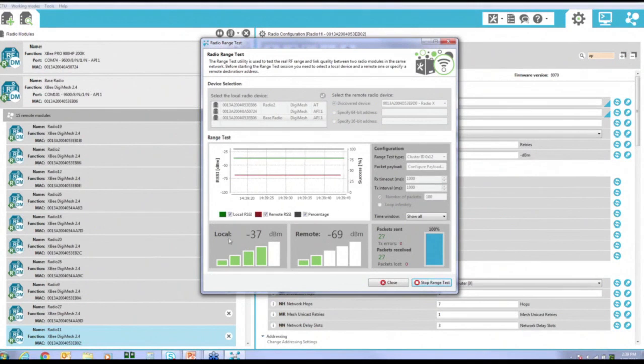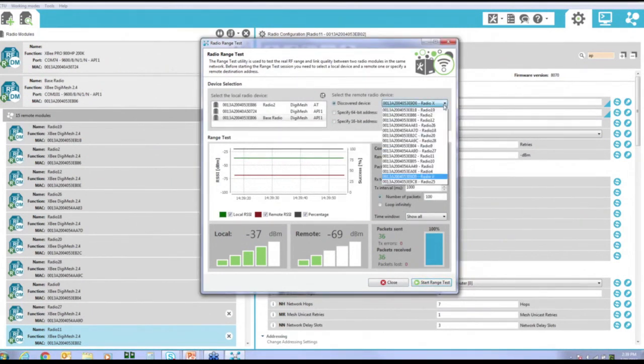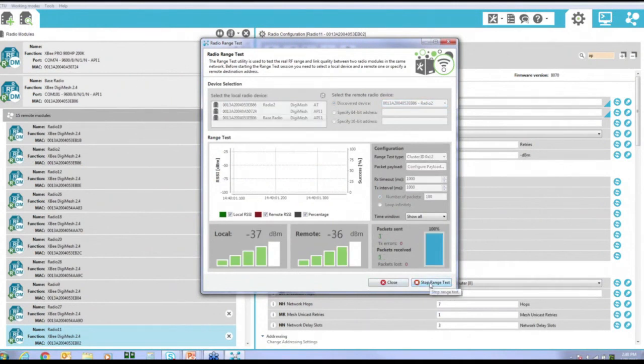If I stop this range test and select a radio that I know is a neighbor, like I'm pretty sure radio 2 is a neighbor of this radio, I start the range test again, we see that we have a symmetrical link because these 2 nodes are neighbors of each other. So this tool is very good at determining whether you've got a robust, reliable network. If I can run a range test with 100 packets, I have no dropped packets, and I've got good signal strength, I can rest assured that I've got a reliable network to work with.